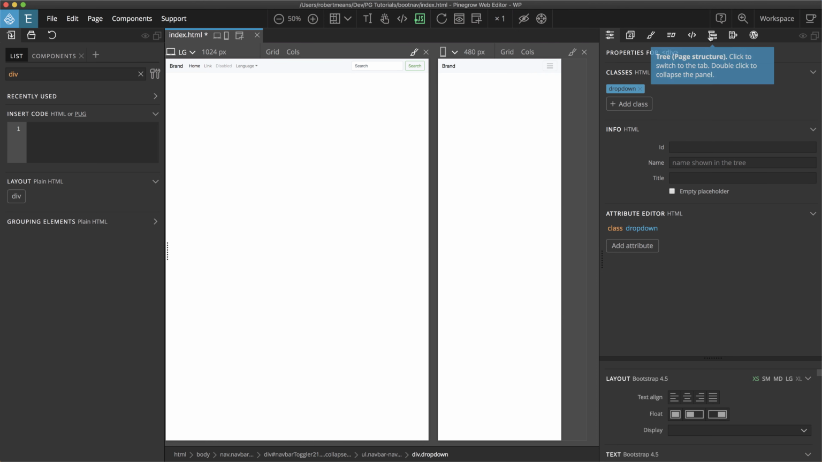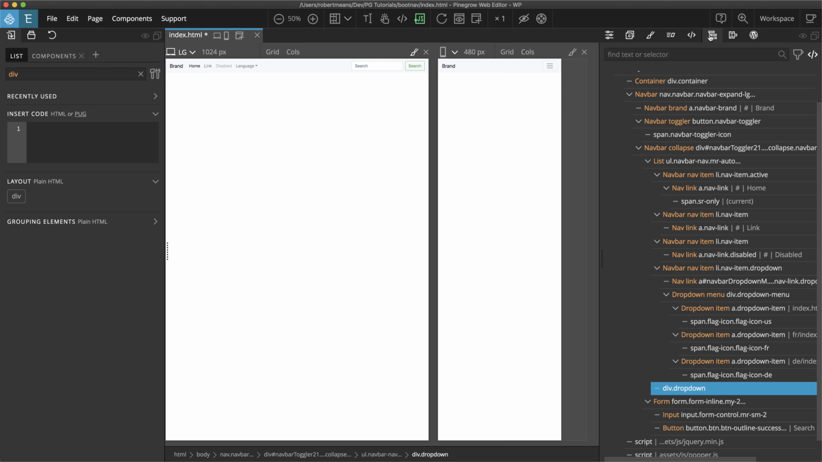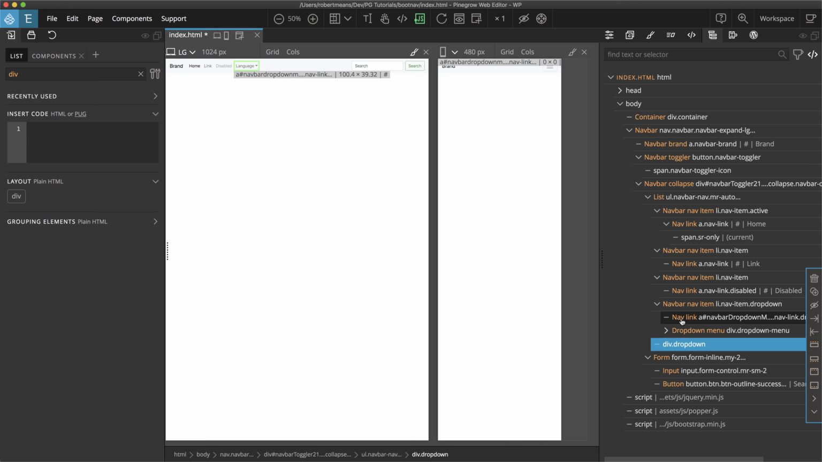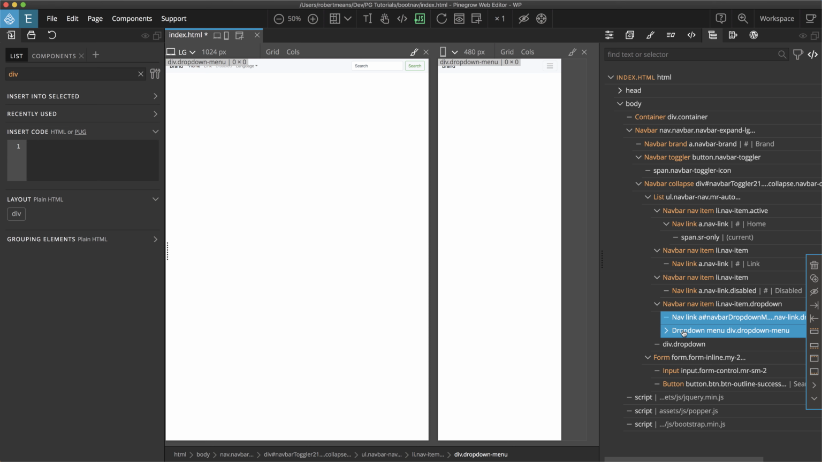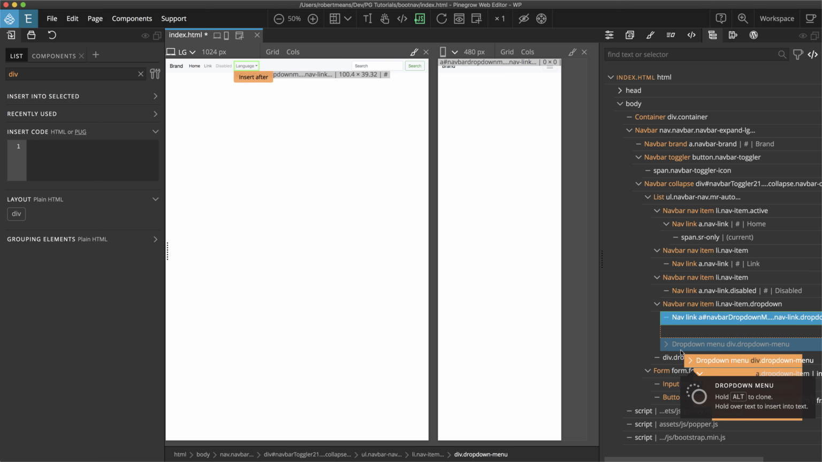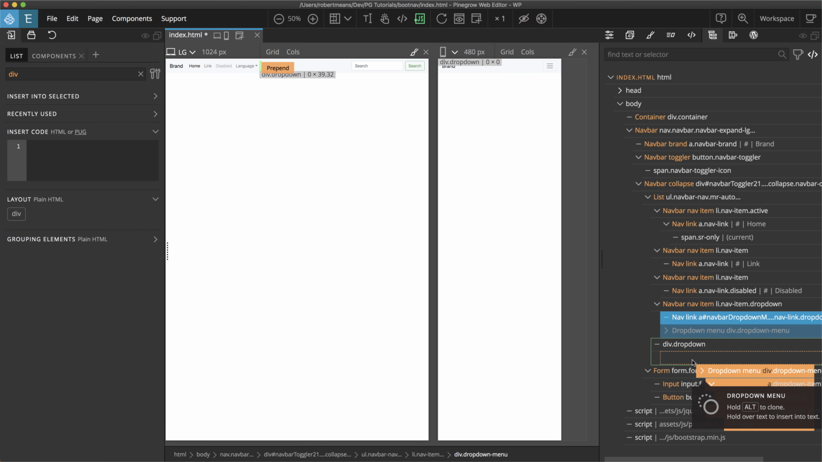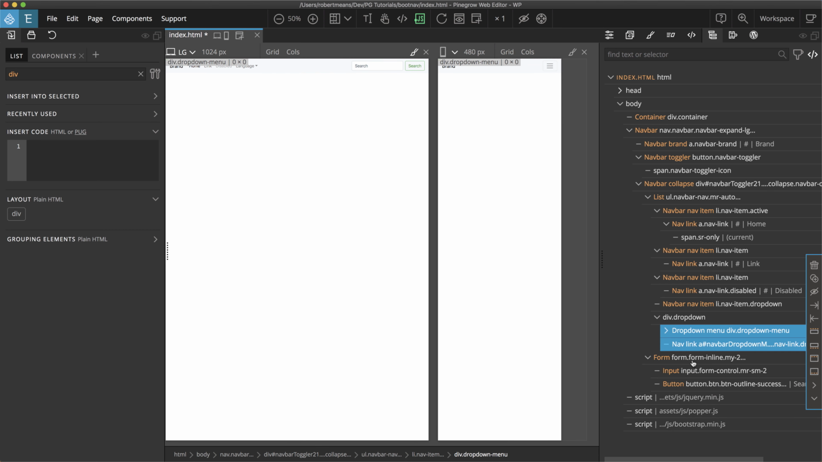Next, going back to the tree panel, we're going to select the nav link and dropdown from our previous dropdown. So close this up. We're going to want this one as well as this element. We're just going to hold Shift to select them both, and then put them inside of that new div. So drag them down, indent it one to make sure it goes in the right place.